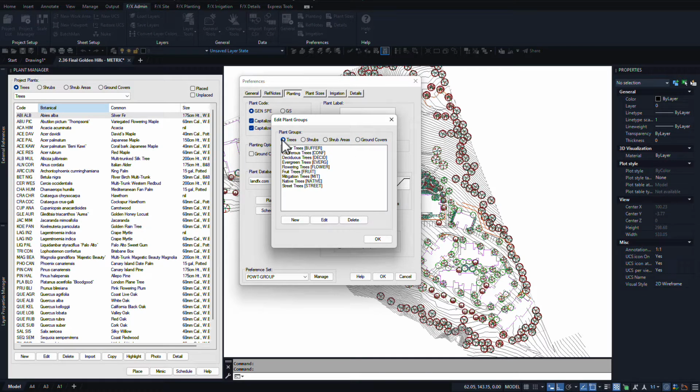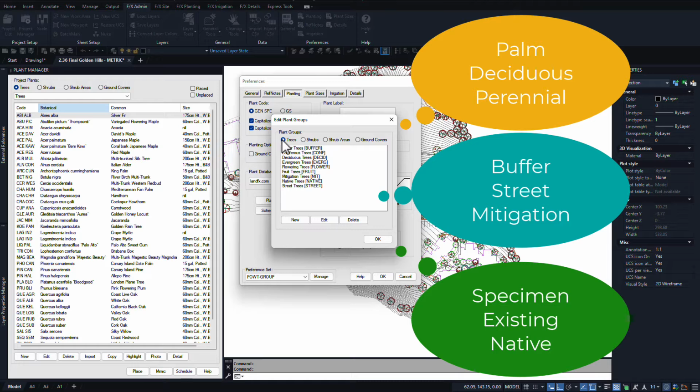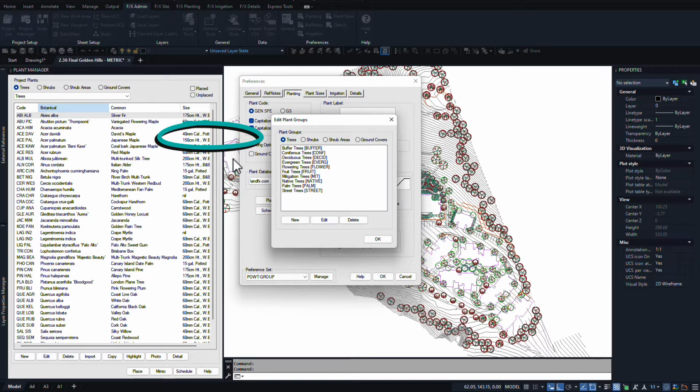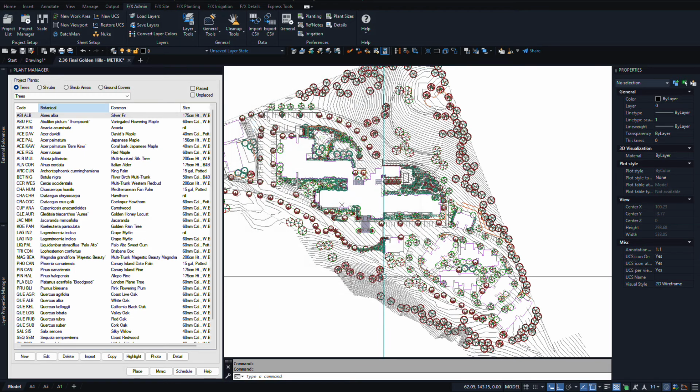Need ideas on how you can group things? It's really open to your imagination and needs. You can do it based on plant type or an area in the design like buffer or street trees. When you're setting up your groups, also try putting in a layer suffix. This will create a new layer for any plants placed in this group. Once you've got your list set, you'll see it in the Plant Manager.